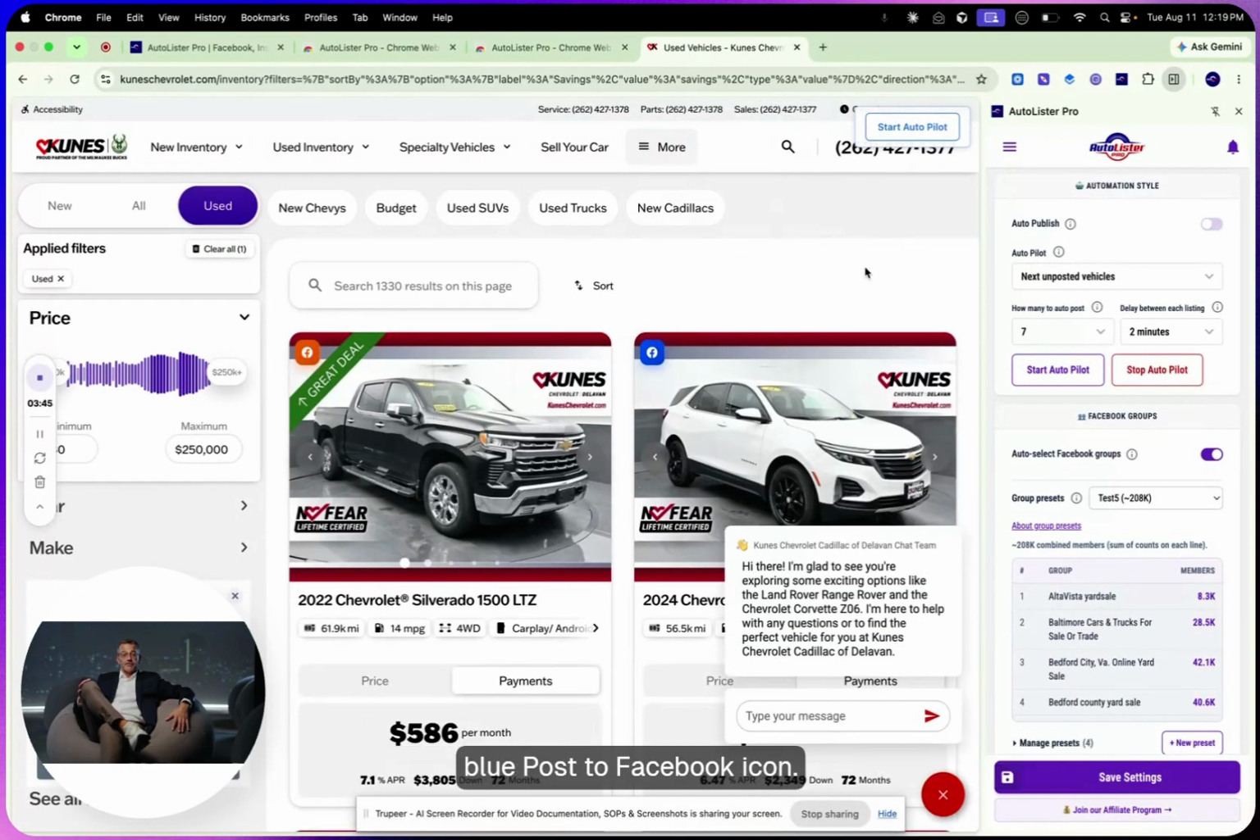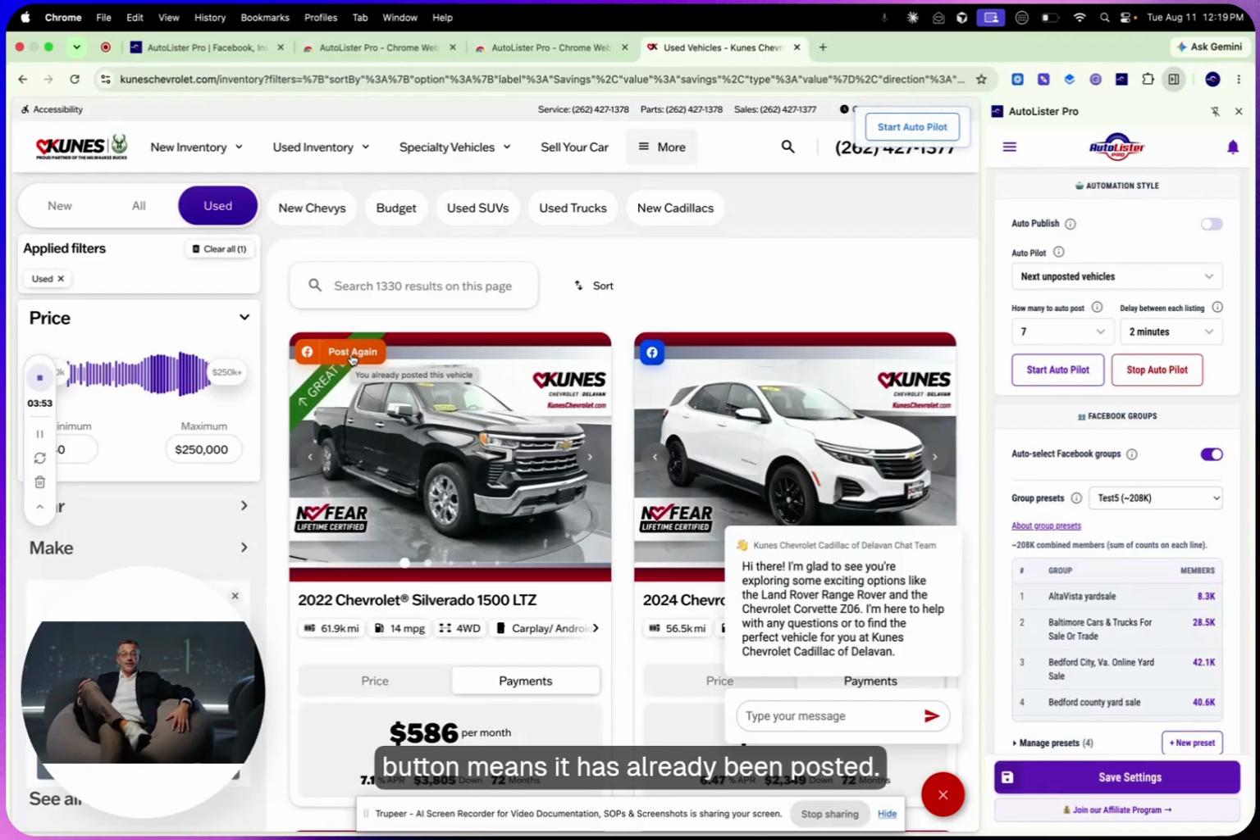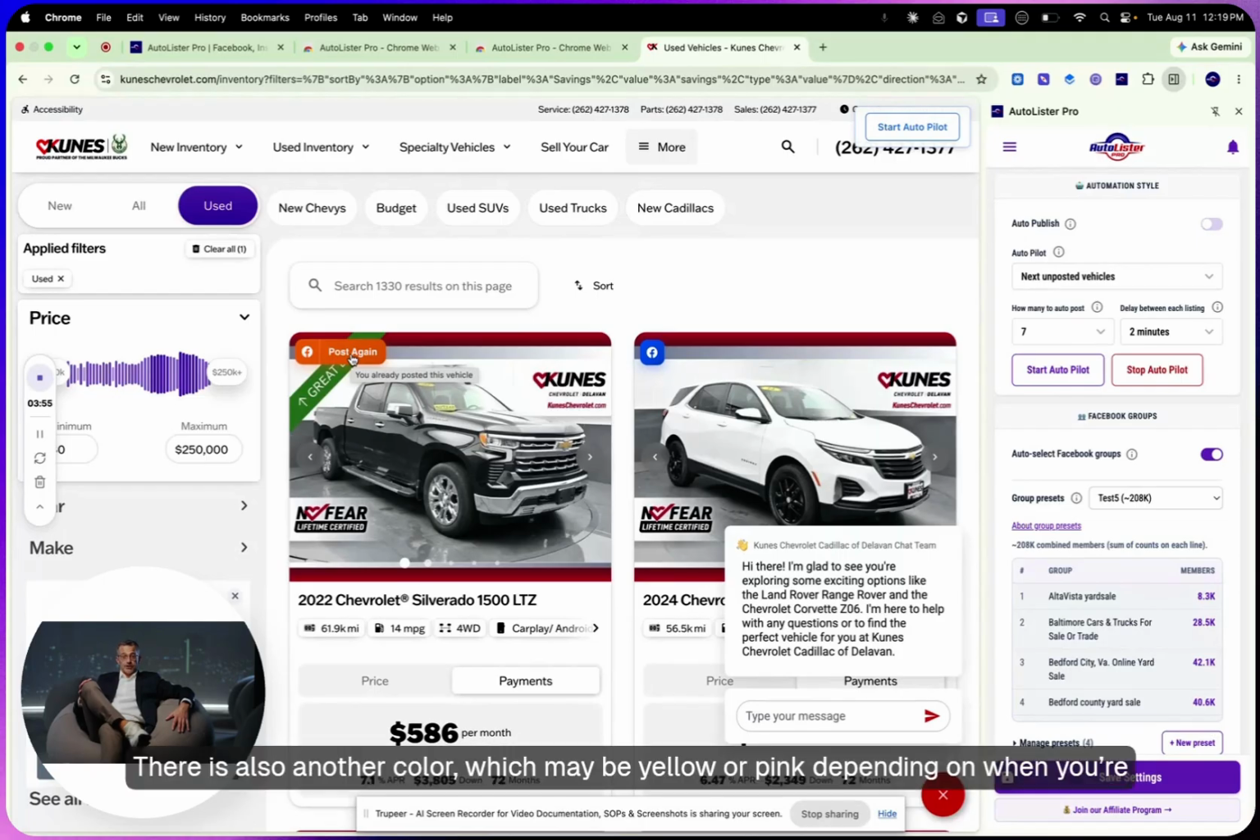As you can see here, we have the blue Post to Facebook icon. That blue icon means the vehicle has not been posted yet. The orange Post Again button means it has already been posted. There's also another color, which may be yellow or pink depending on when you're watching this video. On the dealership plan, that indicates one of your coworkers has posted it, but you have not. You can still post those if you want to. Some dealerships prefer that you don't, so that part is entirely up to you.